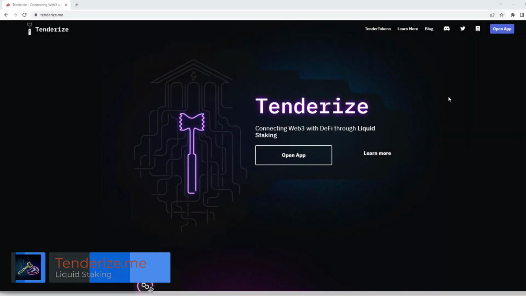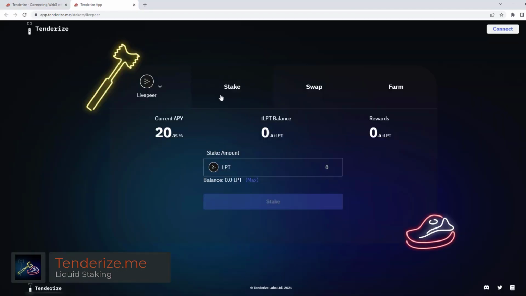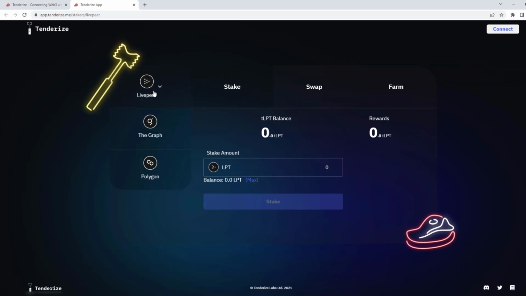If we head to the Tenderize.me app, we can easily open up the application here by clicking on the button, and immediately you can see that there are a couple options. The first thing we're going to look at is the different protocols we can stake to. Obviously, right now we have Livepeer, the Graph, and Polygon, and there will be more added later, so come back later and double check your favorite tokens are here. Today we're going to be staking Livepeer.